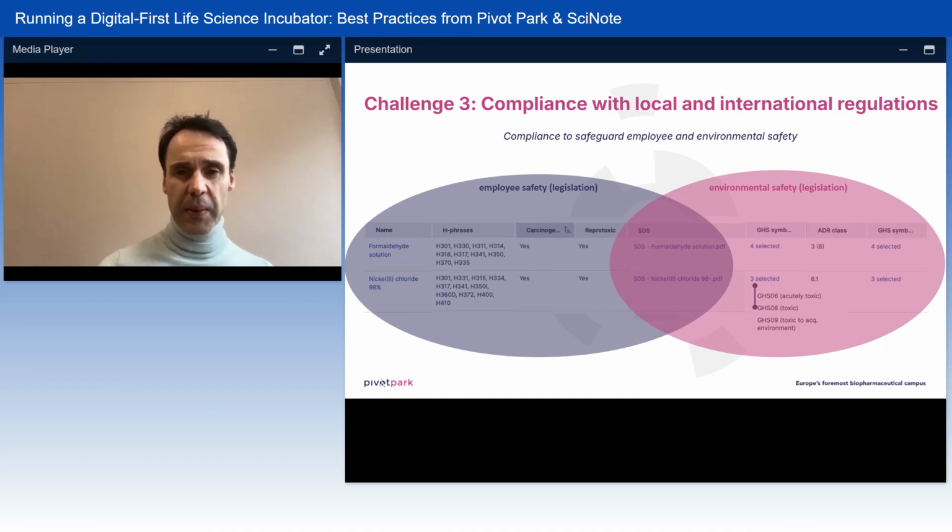I think an equally important part is the environmental safety, where we have to comply with a lot of law. And that is also what saves the companies a lot of time. So they don't have to think about all these legislative actions. They can just focus on the science. But also here, for example, we have the GHS and ADR classes of the chemicals immediately visualized. For the GHS symbols, you can just click, and then the ones that apply drop down.